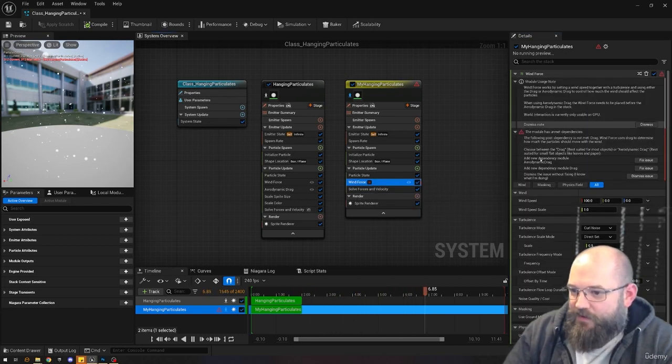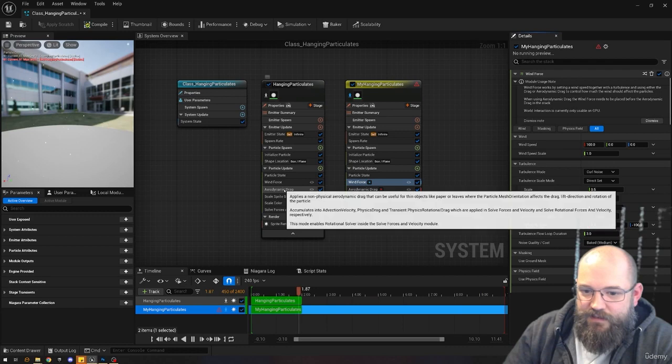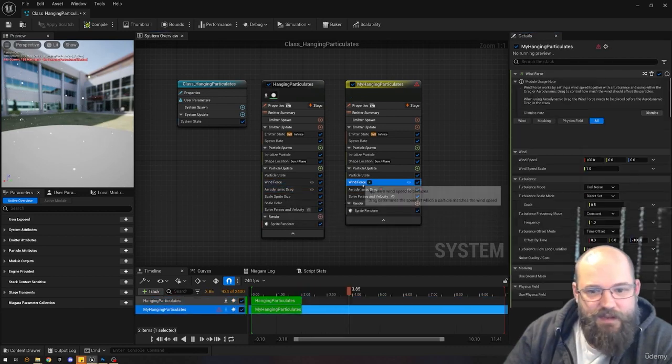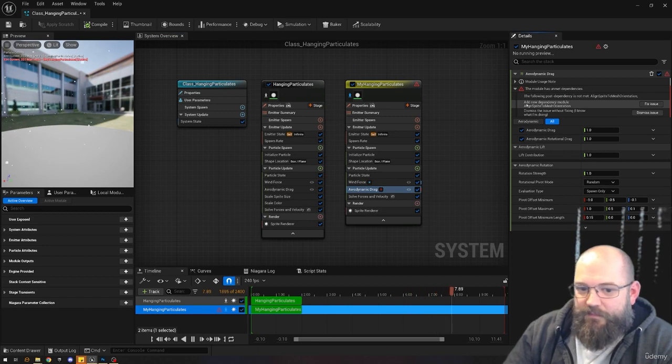Now that isn't the only error we have here. It also wants a new dependency module, aerodynamic drag. And if we click fix, we can see we have the same modules here. This also has unmet dependencies, which actually isn't being used here. But we'll cover that in a bit more detail.